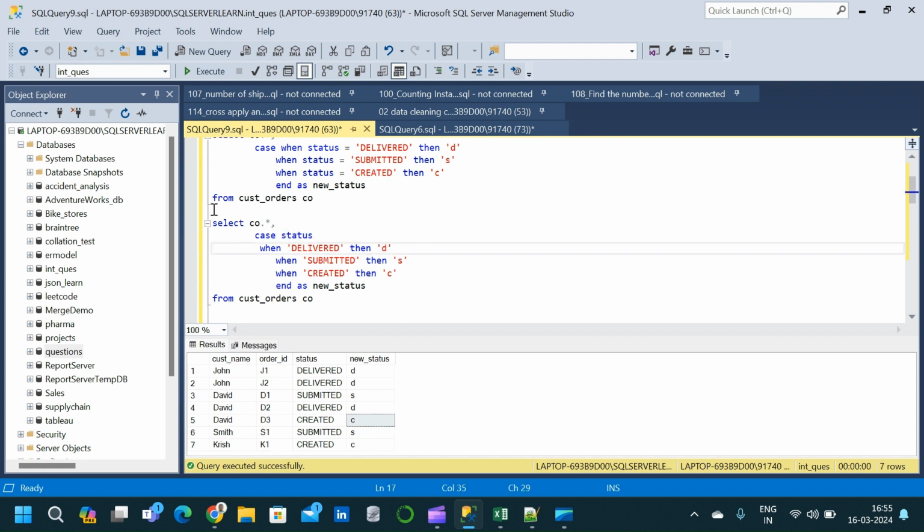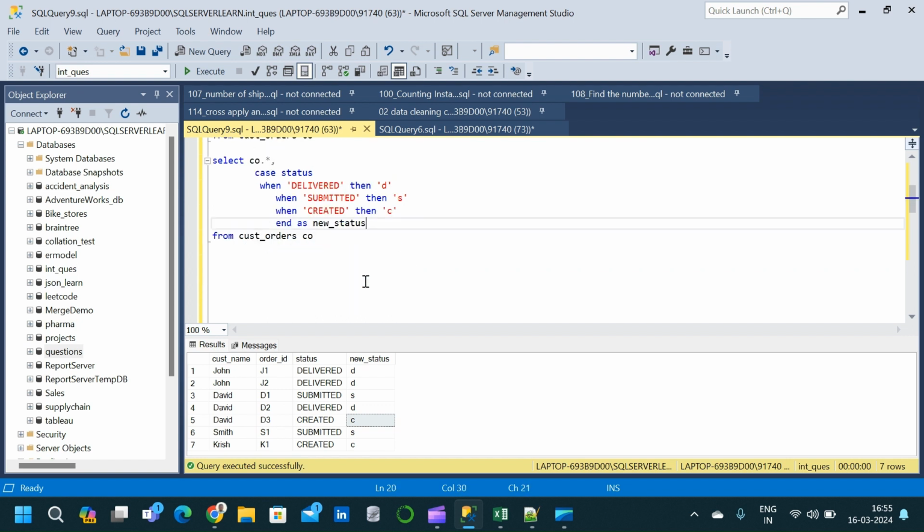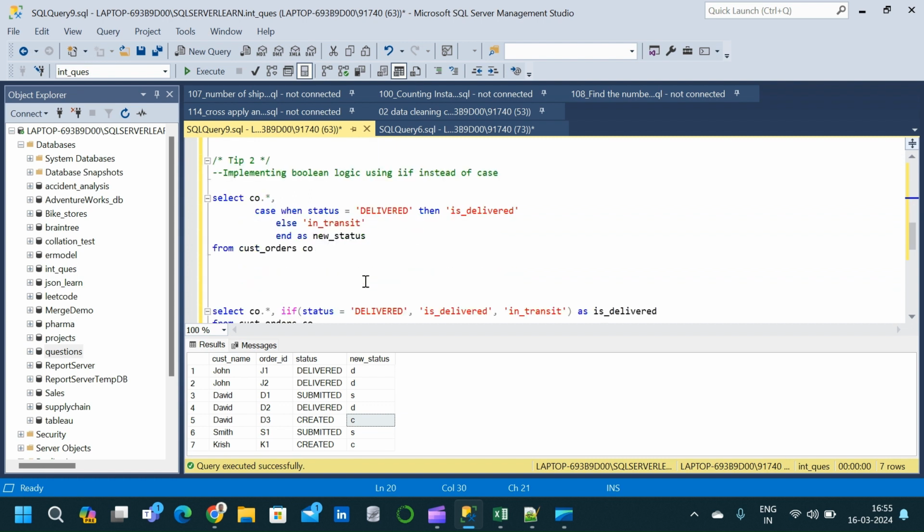So this is our first tip. Also, this syntax is very similar to the syntax that we see in a Tableau calculated field. So this syntax is similar to the case statement that we write in Tableau. Coming down, we will see our second tip.